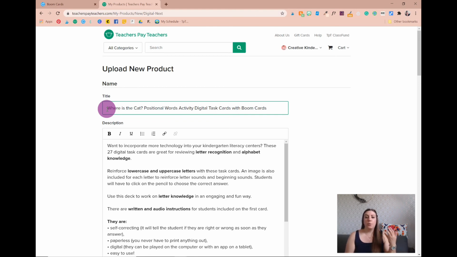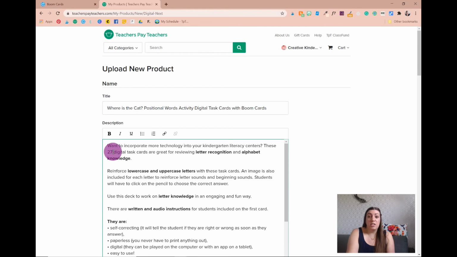So making sure that you're putting Boom Cards there not only makes sure that the buyer is buying what they actually want, but it also protects you from them coming back and saying, hey, why didn't you say somewhere that this was Boom Cards? This is not what I thought I was buying. So it's protecting yourself as well as making sure that buyers are actually buying what they need.